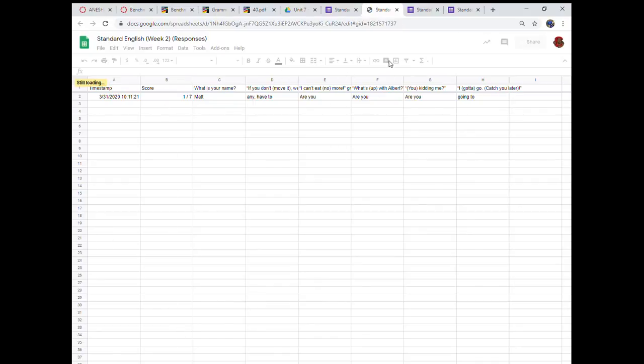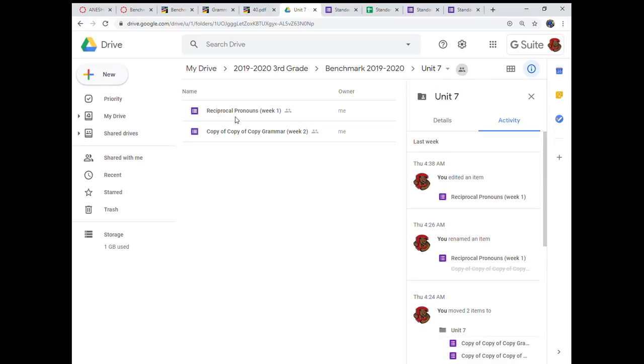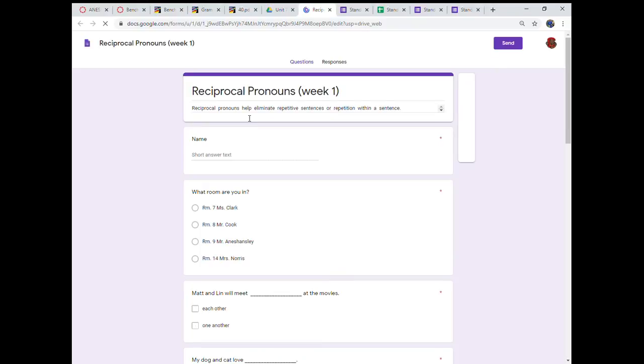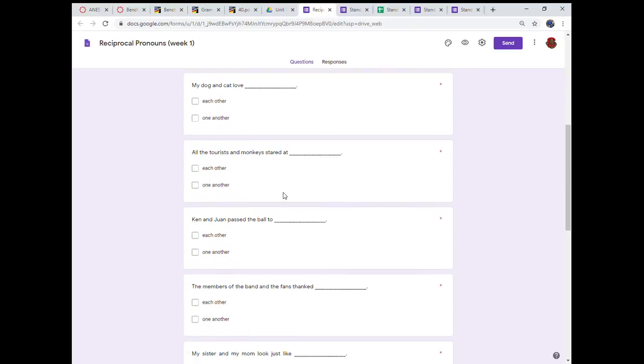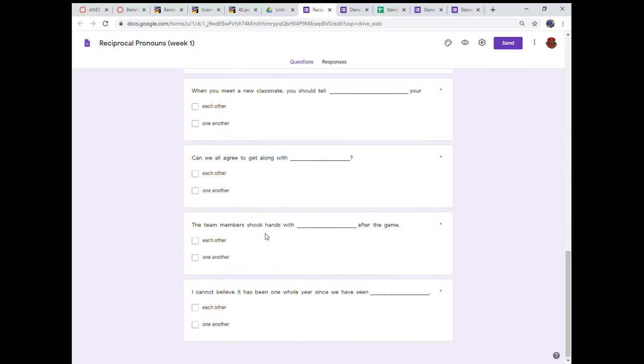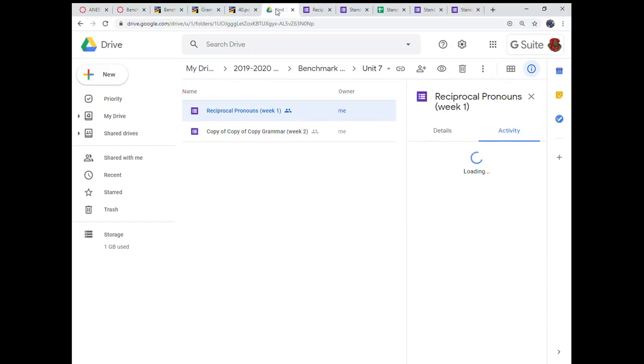But I think I've covered everything that's in there. I'll show you one that we just did, reciprocal pronouns. This is one that we sent out to all the kids. I made it for the whole grade level and let them pick which class they're in. Then they just answered some questions on reciprocal pronouns. Again, it takes about 10 minutes to create one of these. It grades itself, you get a list of who's done it, and you can see how they're doing. It's pretty convenient once you learn how to do it.